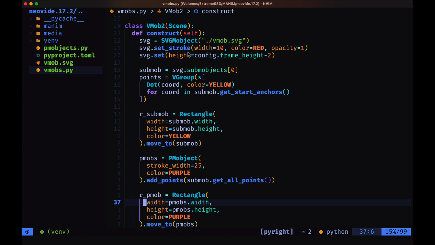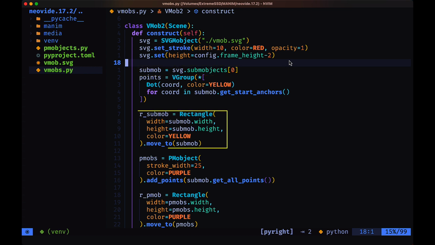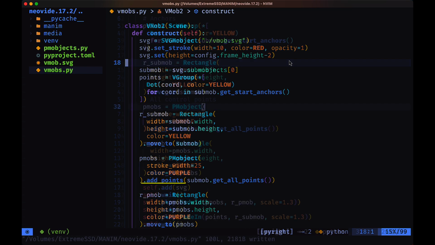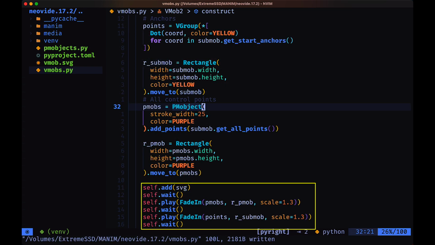In the next scene, we start the same, but instead of using the full SVG, we are going to use the submobject. We are going to build a rectangle that has the width and height dimensions of this submobject. But we are also going to create a PMobject that has all the control points. Finally, we are going to draw another rectangle, but containing all the control points of the SVG. First, we will show the control points and the rectangle that contains them, and then we will show the rectangle with the SVG dimensions.